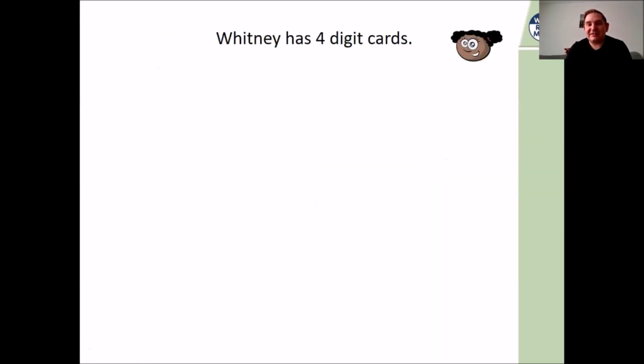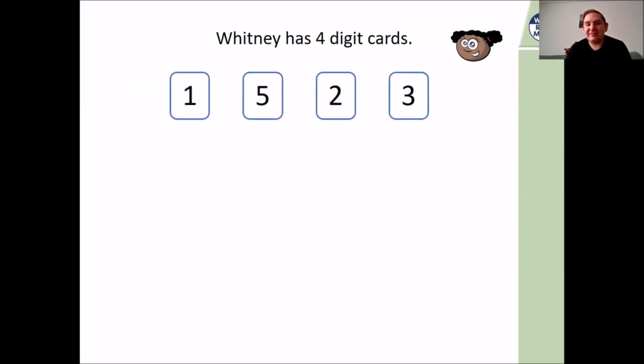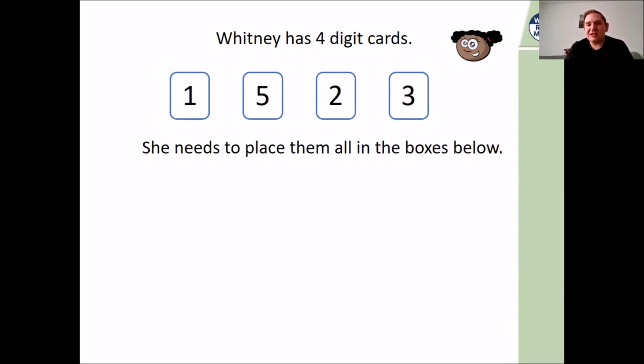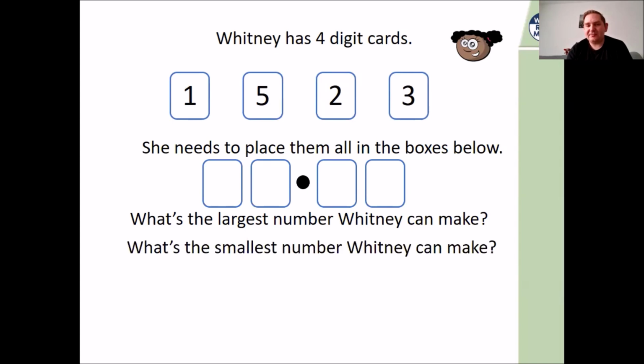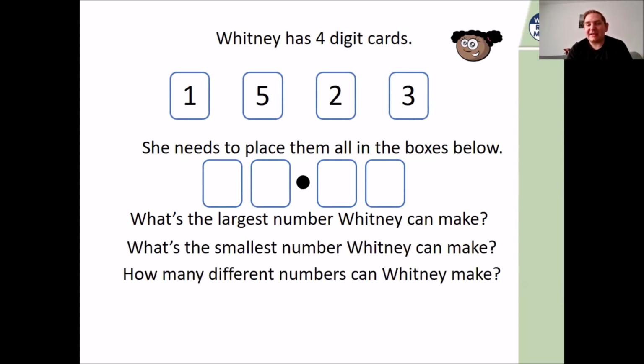Whitney has 4 cards. She has a 1-digit, a 5-digit, a 2-digit, and a 3-digit. She needs to place them all in the boxes below. What's the largest number Whitney can make? What's the smallest number Whitney can make? And how many different numbers can Whitney make altogether? You can pause the video and have a go at these.